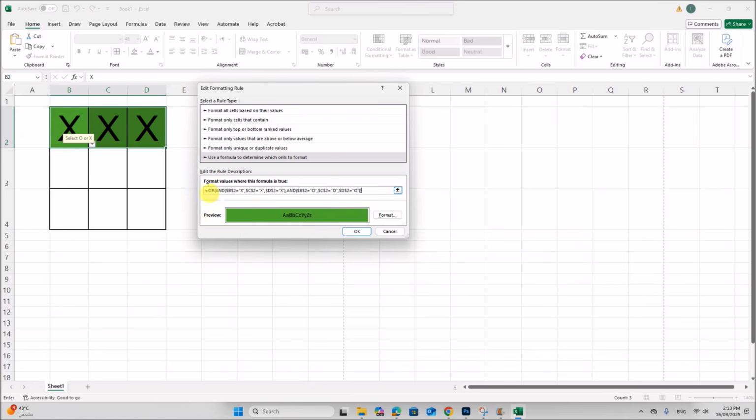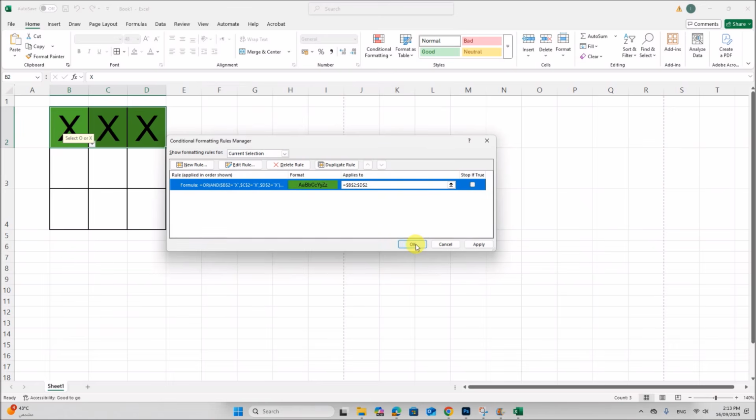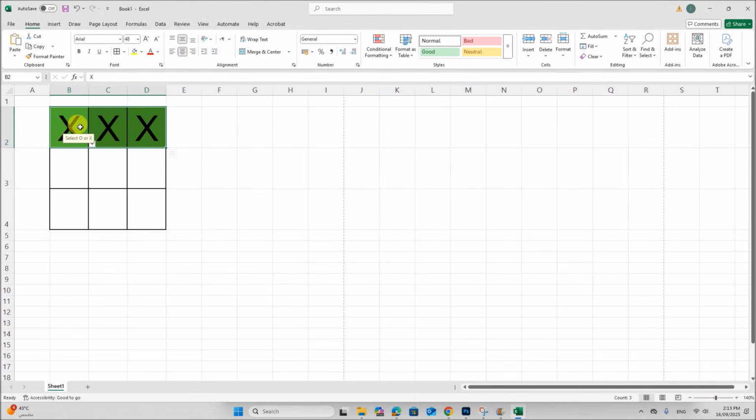So that means here we have given OR. So if any of these conditions are satisfied. So one of the conditions is checking whether all of them are equal to X or all of them are equal to O. So the format is green, fill, give OK, OK. Now when you change it to O, it will change here. Let's try O. So for O also, it's working.